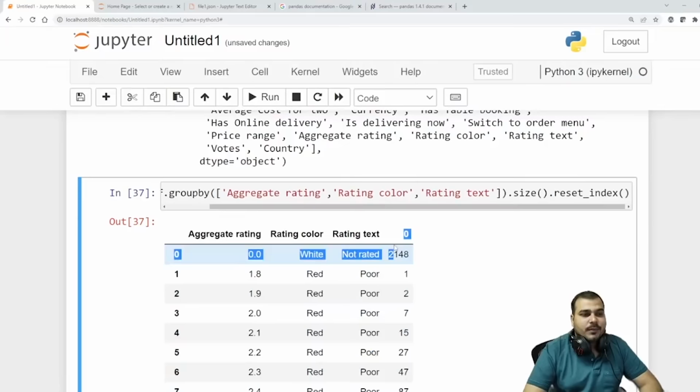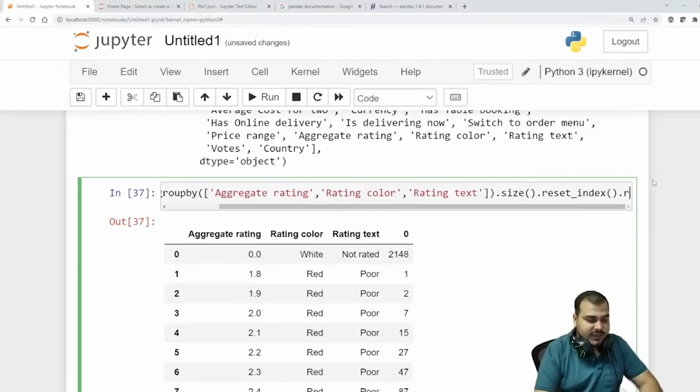So instead of this zero, I'll try to rename it with a different column name. Here I'm just going to use, after reset_index, .rename, and here I'm going to use columns equal to, and I'm going to rename the 0 column, let's say I'm using rating count.